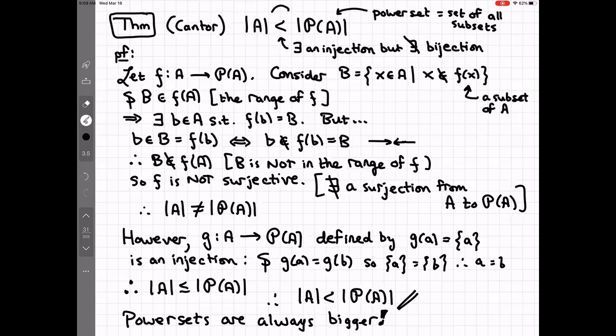And so that means that while there is an injection from A to its power set, there is not a surjection. There's not a bijection. And so remember, bijection means one-to-one and onto. Surjection is onto. If we had an injection from A to its power set, and we also had a surjection, an onto map, that would mean that the power set is less than or equal to the size of A, and Cantor, Schroeder, Bernstein would say that there has to be a bijection.